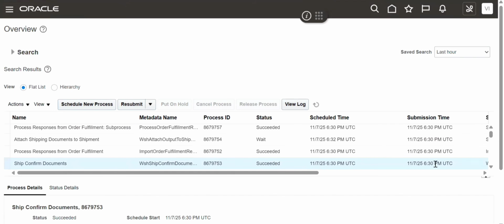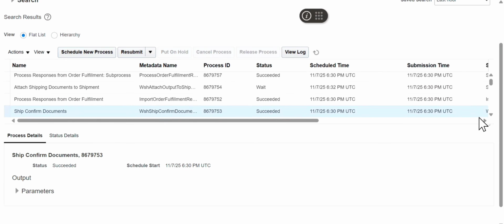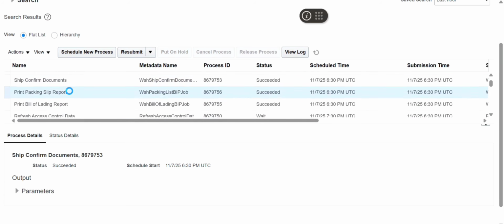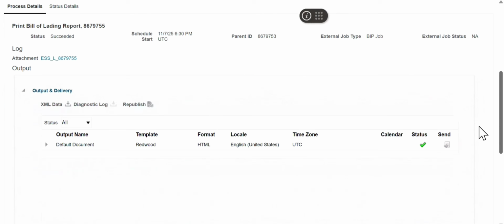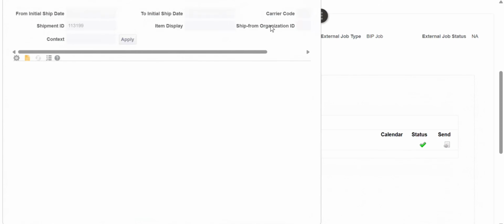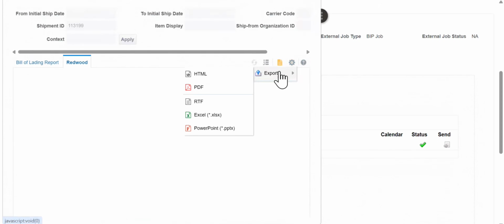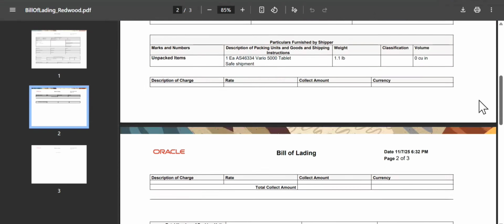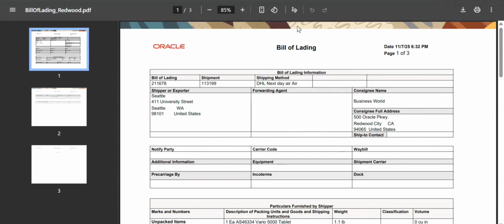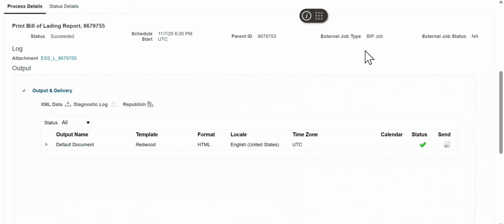See, it got triggered: shipment documents, print packing slip report, and bill of lading report. Okay. And if you want to see how the output looks, just hit the track, and here you can take the PDF. Okay, this is how the document will be. So let me go back to the Oracle. I submitted the job.